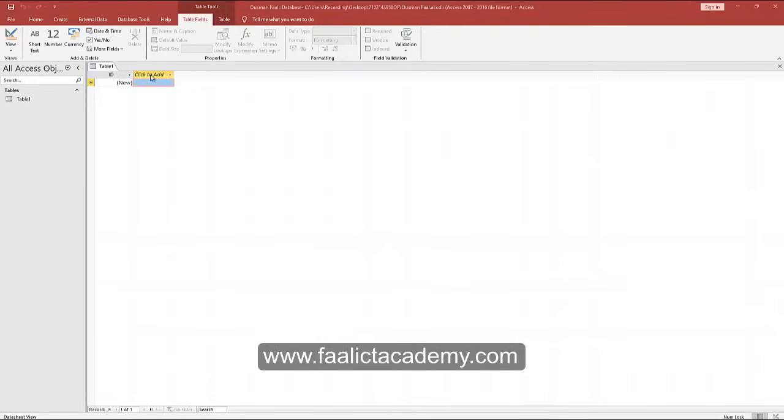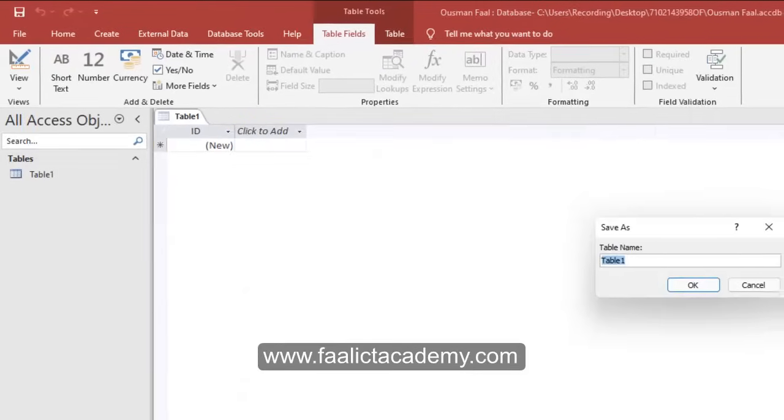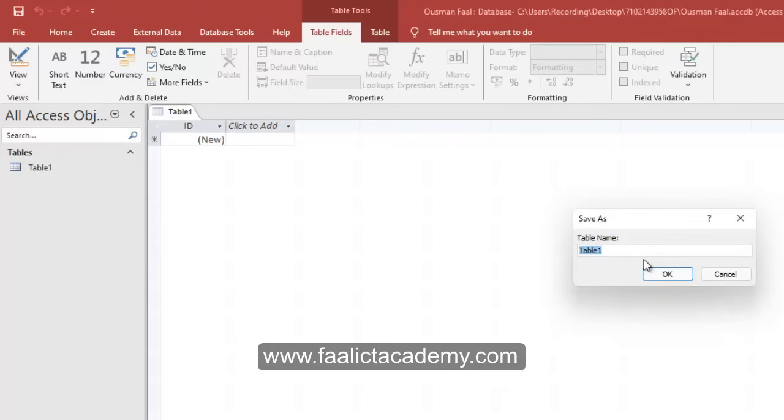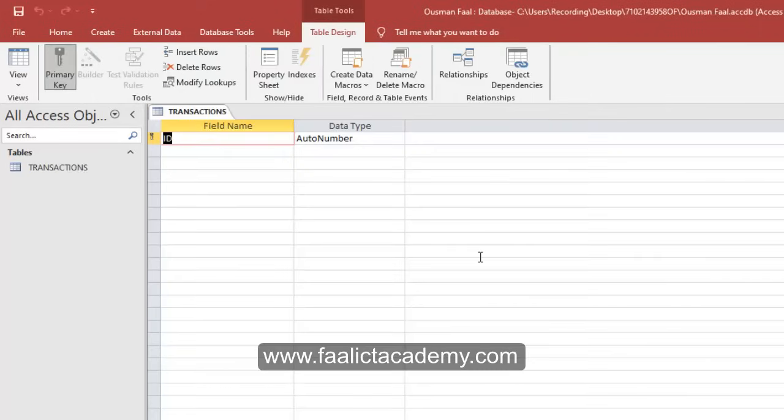As you can see, by default you already have Table 1. So we're going to change the name of this table. Let's come to the view and click design view, and remember the name of that table should be transactions. So we're going to call it transactions, and then we click OK. So now the table is created.